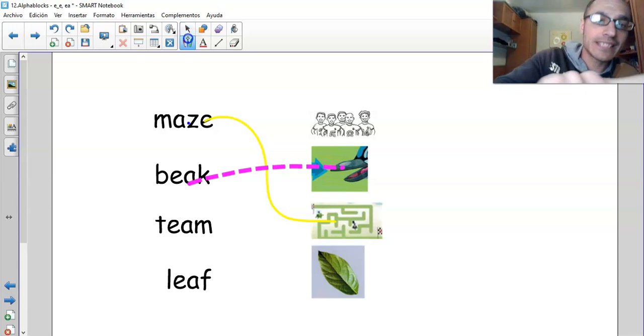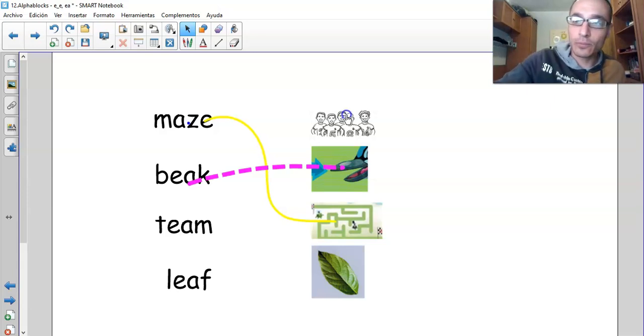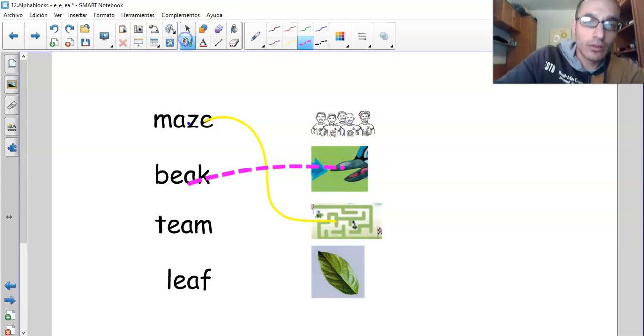Team. Okay, a team. Yeah, that's a team of many people together. That's a football team, I think. It looks like a football team or any other sport team. I wouldn't know. So, get green for the team.